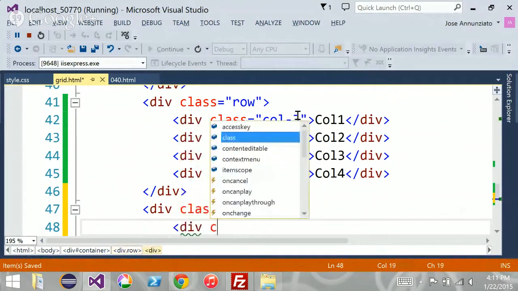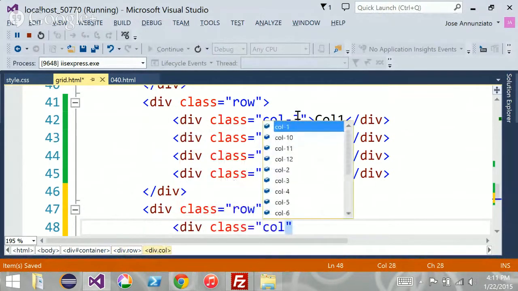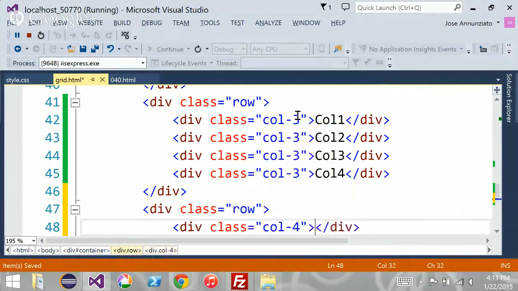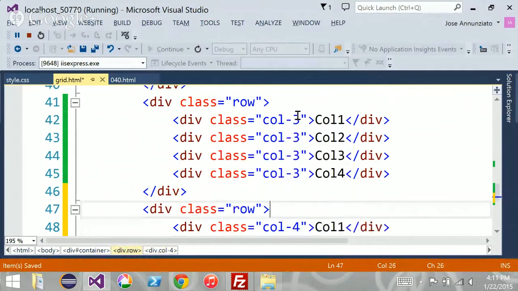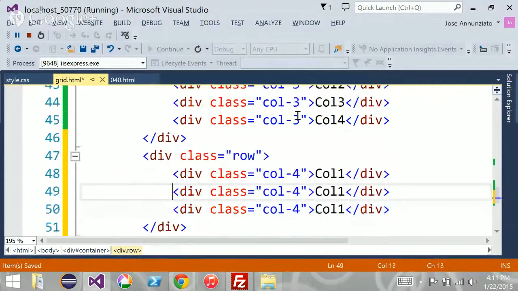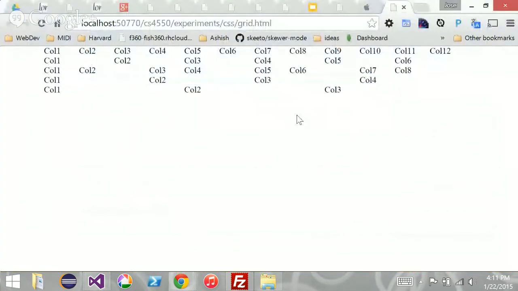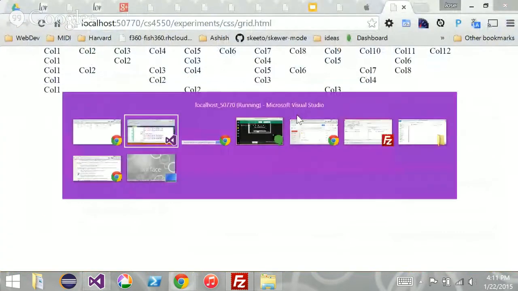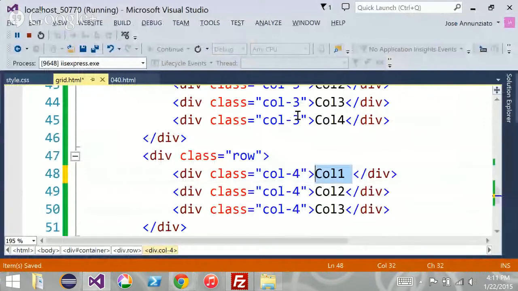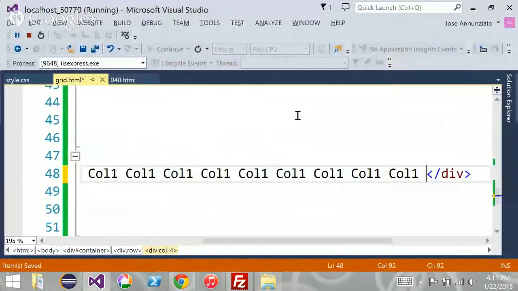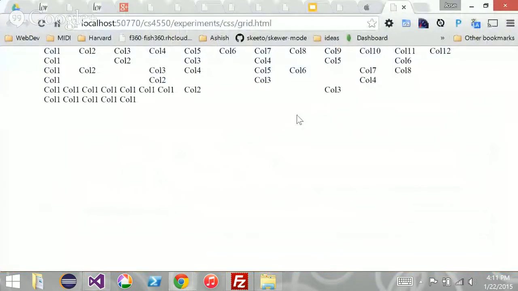So this is div class column 4. This is column 1. How many do I have? Just 3. 2 and 3. Obviously, the content is kind of misleading. Let me just copy lots of these. So if it doesn't fit, notice that it spans all the way across, and then it starts wrapping. It doesn't have enough space, and then it just wraps within the same column.